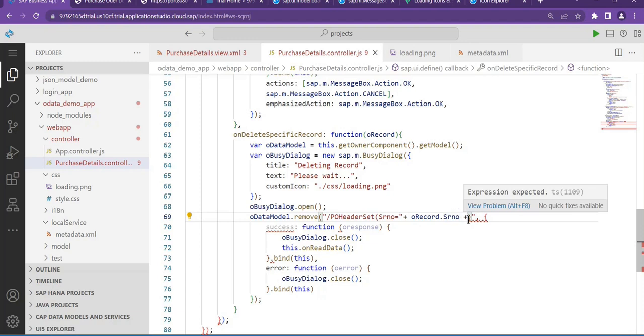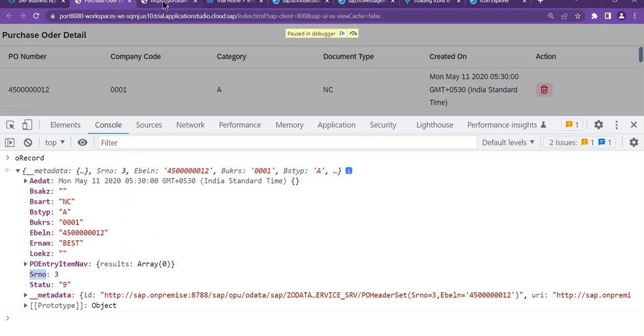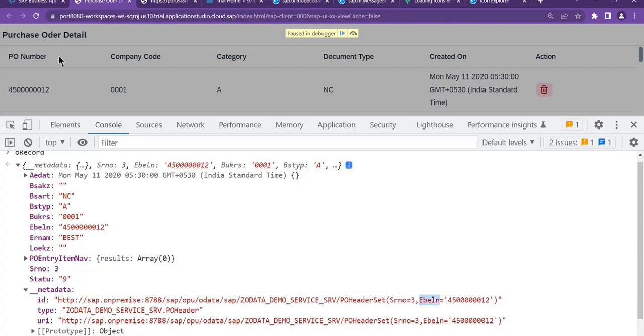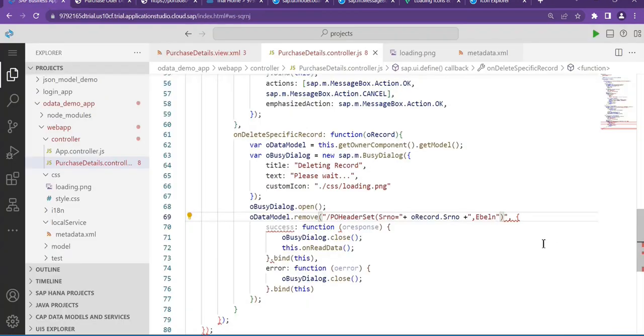Next step, what it should be? Again, I must give a comma here. See, we have to follow the same syntax. And what is that syntax? You can get it in the metadata. This is how we need to pass. So the next parameter is EBLN. Now in this EBLN, you can simply give an equal to sign, and after that you can give plus.